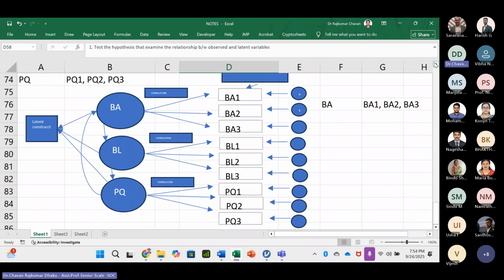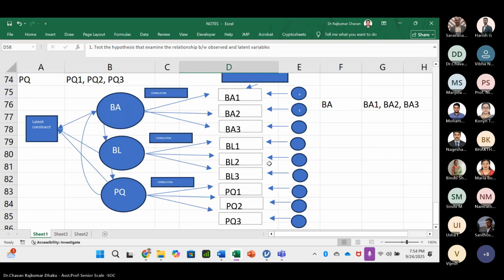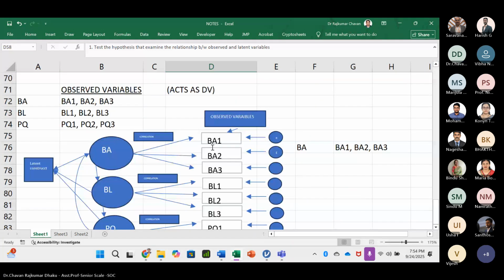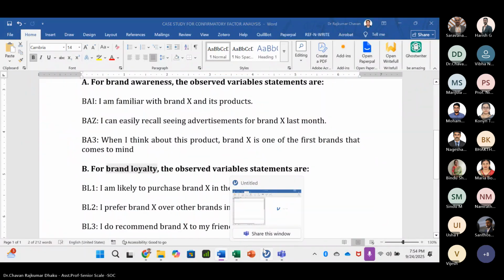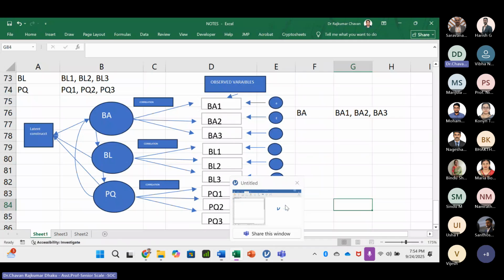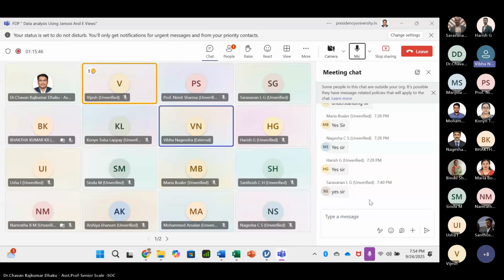Is it clear now? Is this concept clear till here? Yes, sir. Hello? Is the basis clear till here? What we are exactly trying to do in confirmatory factor analysis? Yes, sir. Yes, sir.